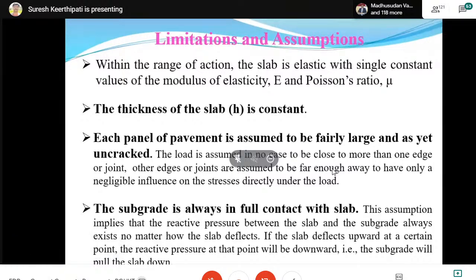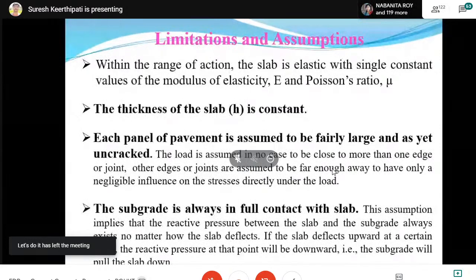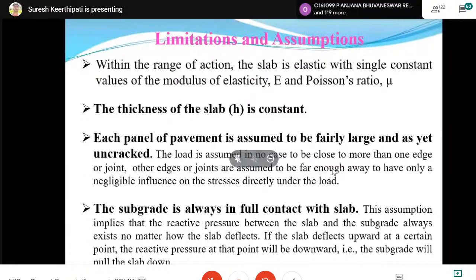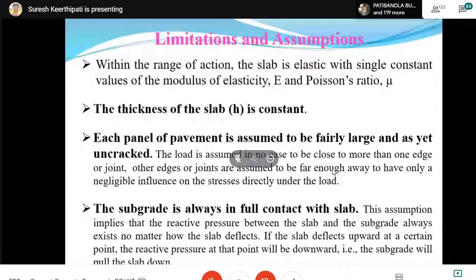First, he took the thickness of the slab as constant. And second, each panel of the pavement is assumed to be fairly large and as yet uncracked. He took long and broad slabs, and they are uncracked. And the load is assumed in no case to be close to more than one edge or joint, only one edge or the joint. Other edges or joints are assumed to be far enough away to have only a negligible influence on the stresses directly under the load. This is one of the important assumptions he took.